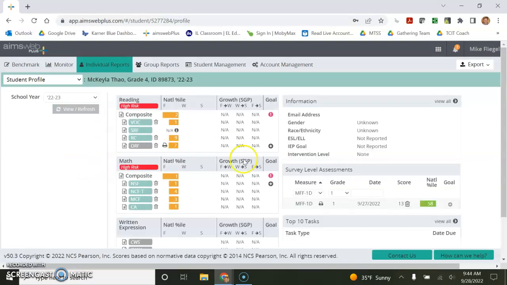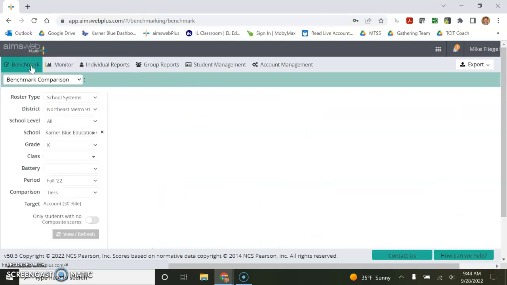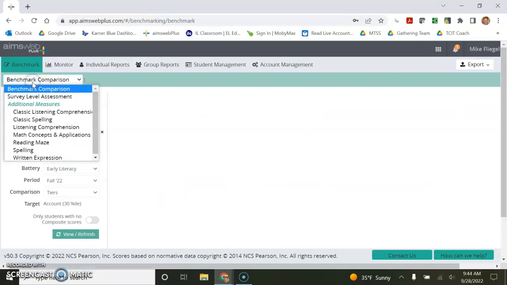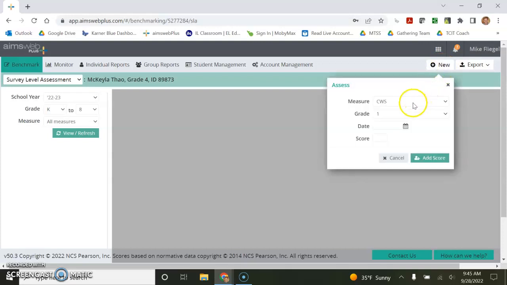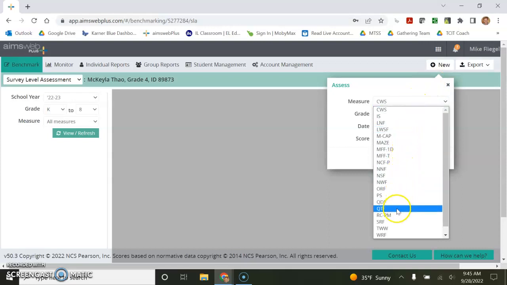So now we are in her individual page. We're going to go back and click benchmark. Then in the drop-down menu, click survey level assessment. Then we have the option to go over to the right and click new. This will give us all of the different measures, the subtests that we're going to be doing for her.